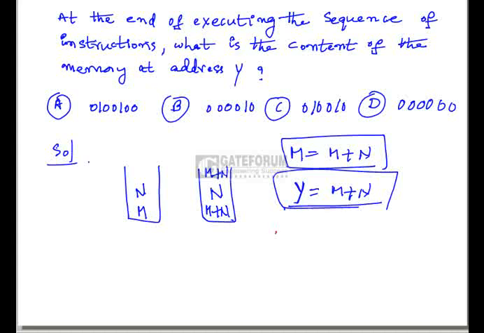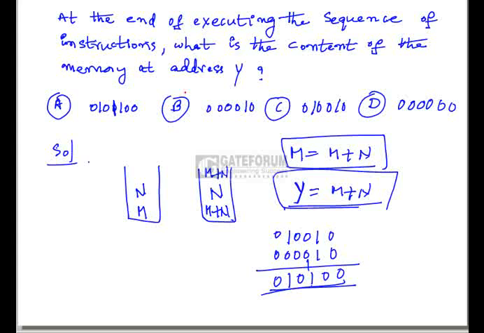So the M value is given as 010010, and the N value is given as 000010. Both we have to add. The sum is 010100. So finally we got 010100. Option A is the right option here.